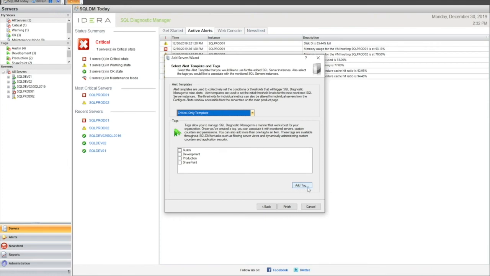And you can create them. Obviously, you won't have them if you're a brand new customer, but you can create as many tags as you wish. And it's also important to understand that these are non-exclusive. So, you know, prod one, for example, could be in Austin and in production and in SharePoint. So it could be a member of three different tags if that's required. So creating tags may not be something you do initially in your initial POC, but over time, it is something that you'll want to ultimately incorporate into your monitoring because it will simplify management.